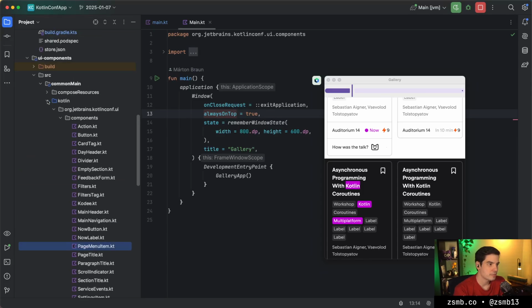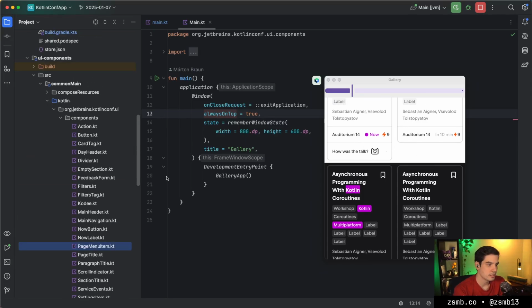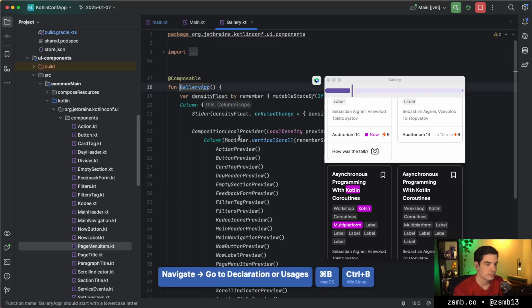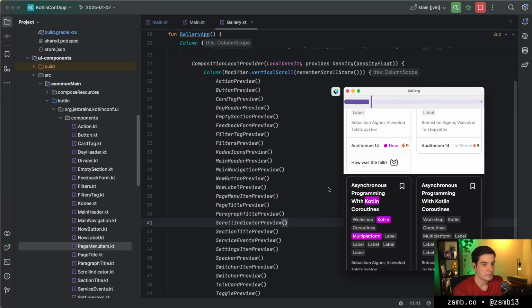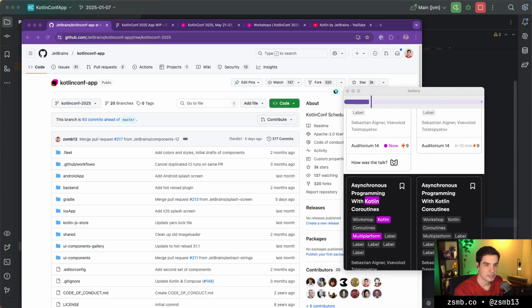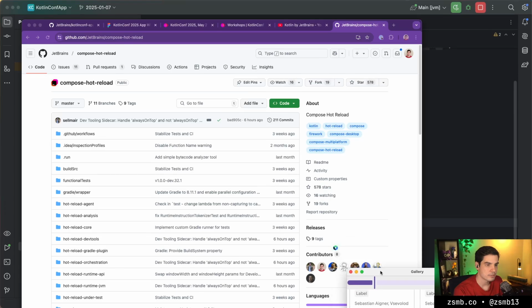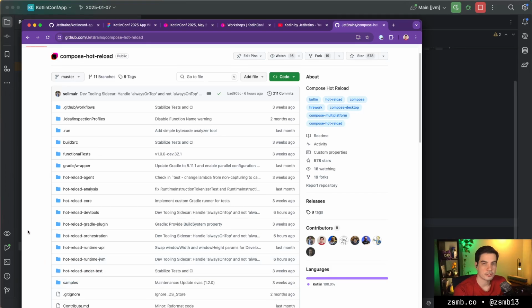And then to actually be able to preview these components, we had this gallery app composable, which just creates a preview for each of them. And the big thing that we were using here was Compose Hot Reload, which is one of the primary things that I started to do these streams for, to play around with that. So we can actually take a look at that. That's also available on GitHub. You can have a look. You can grab the latest version of it. There's a sample included in the repo. You can try that if you want to.